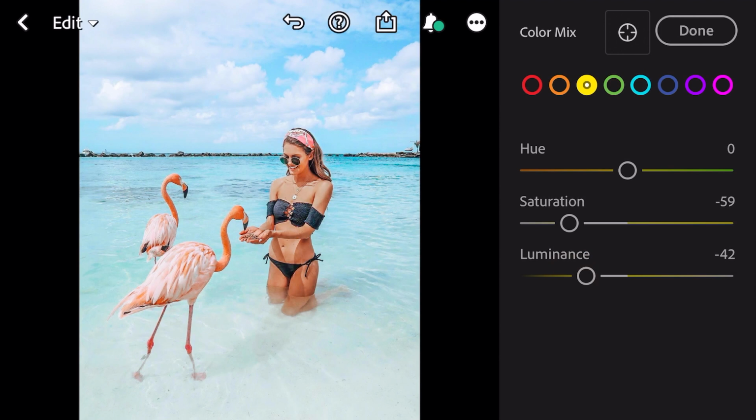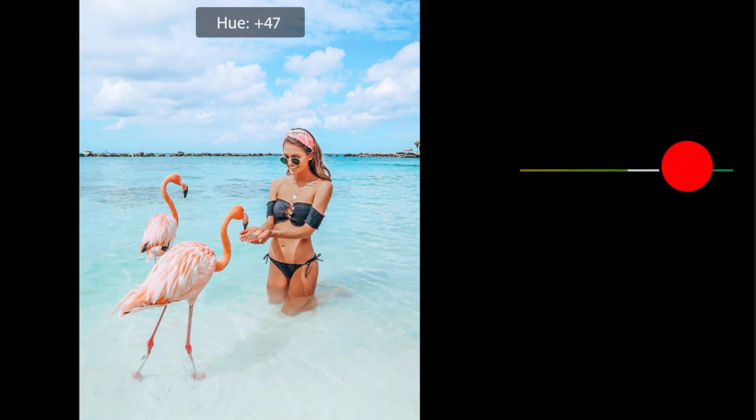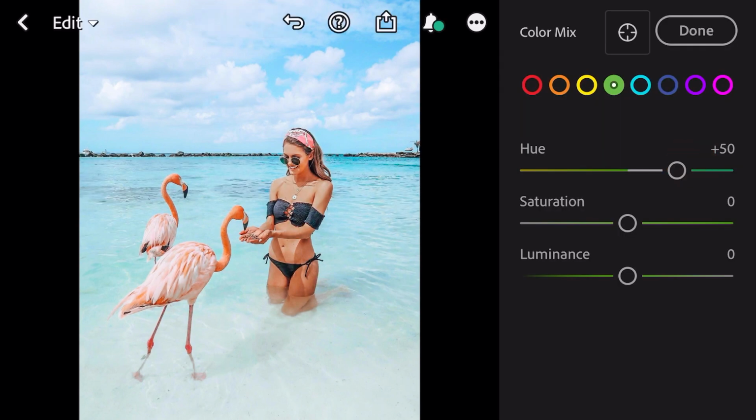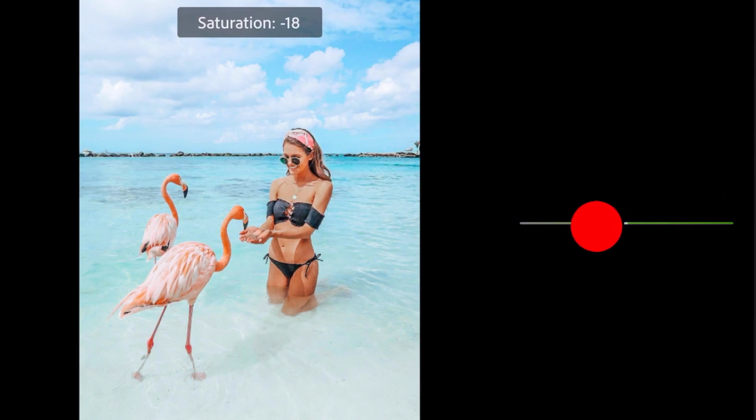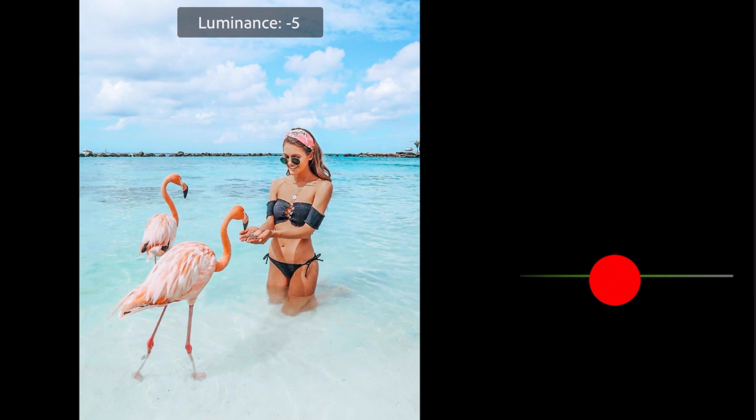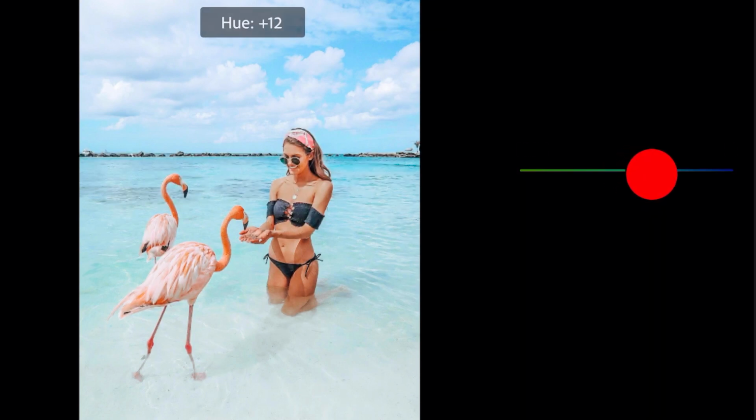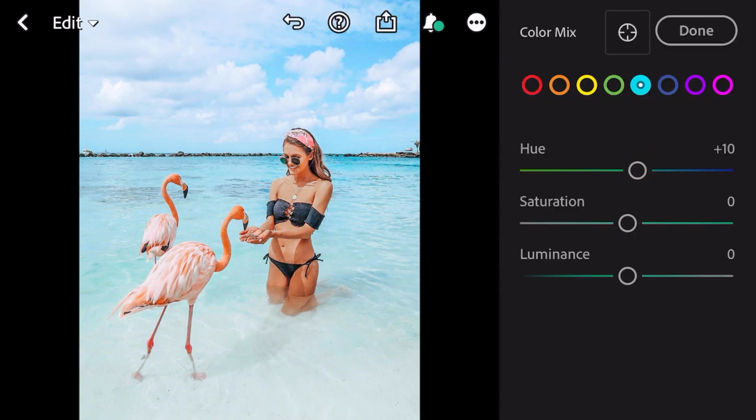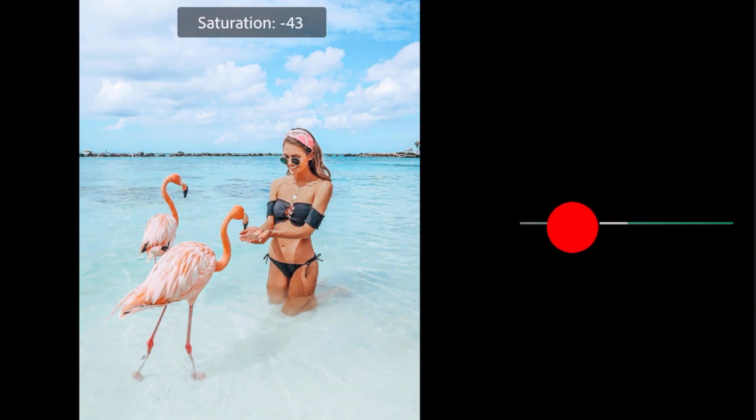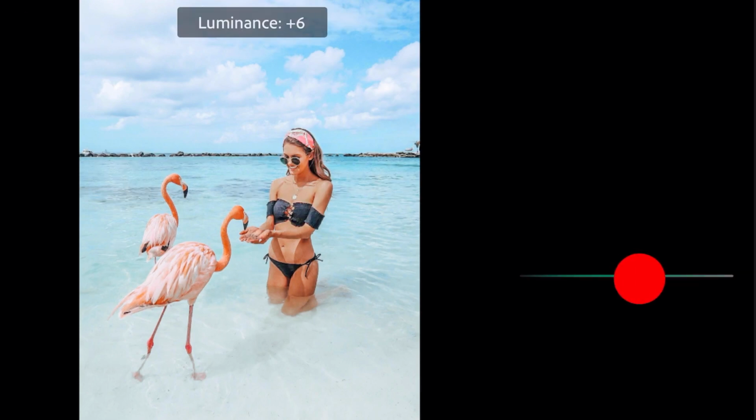Go to green. Q +50. Saturation -50. Luminance -5. Go to Aqua. Q +10. Saturation -50. Luminance +10.